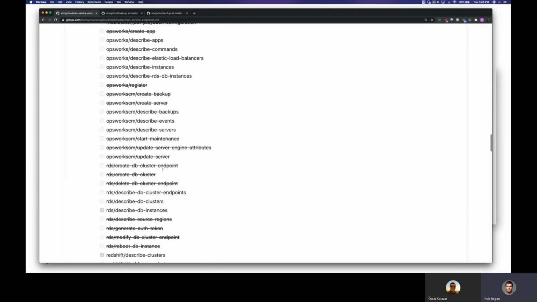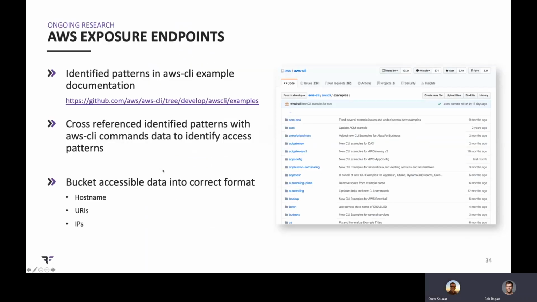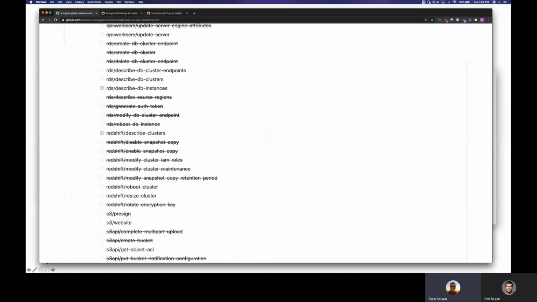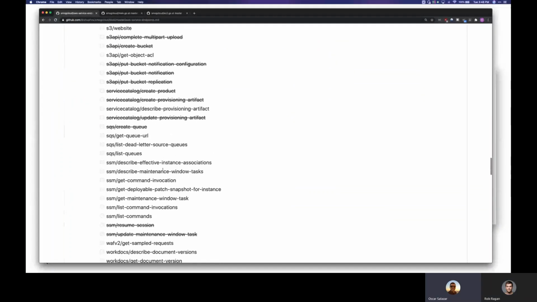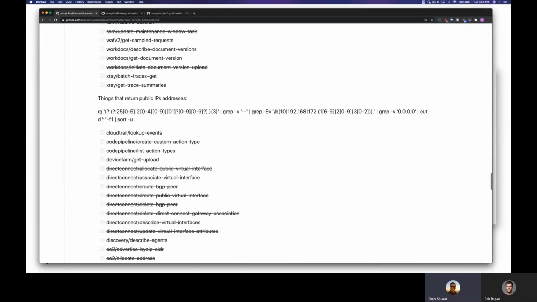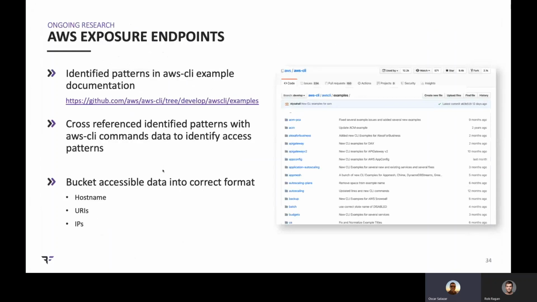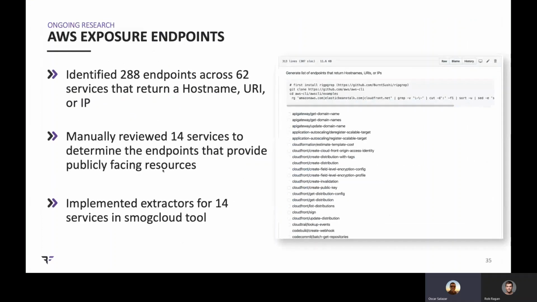and to be able to extract the information. Yeah, so we've gone through and added 14 of the ones that we identified to the tool. There's many more to review and add, but definitely looking for contributions from anybody else that's interested in going through those endpoints. I'd say in total we've already reviewed 288 endpoints. There are 62 services that actually can return hostname, URI, or IP information. So those are really the candidates to have an additional class added to pull the information.